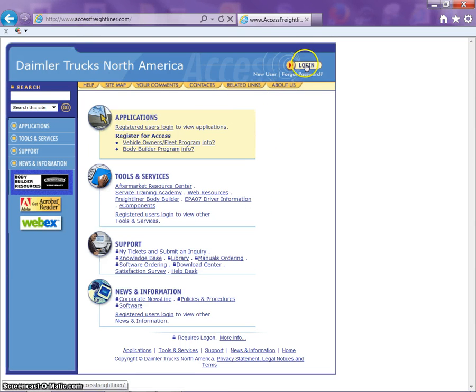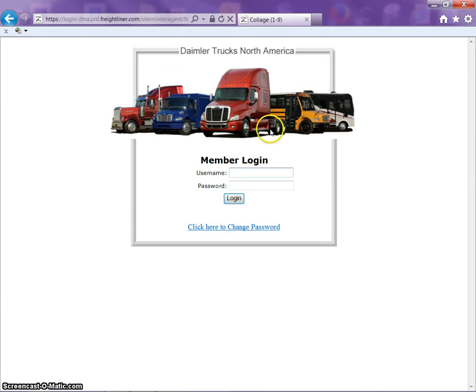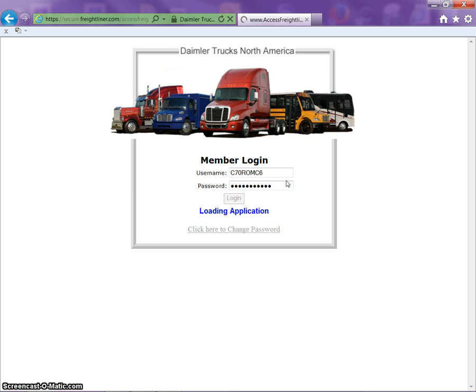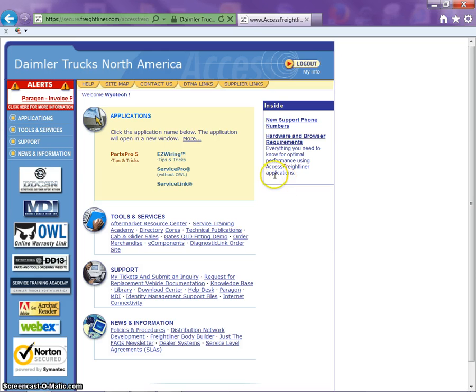Once into Access Freightliner, we want to log on to the logon screen and enter the username and password. Those are case sensitive. Okay, now we're logged in. Go to the left of the screen to DDCSN. I'm going to click on that.